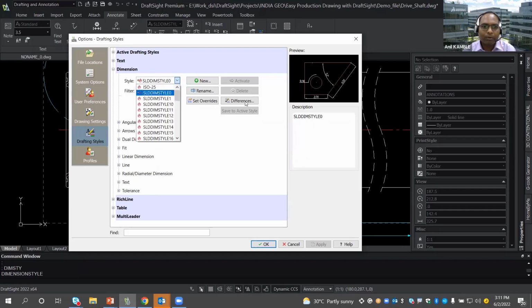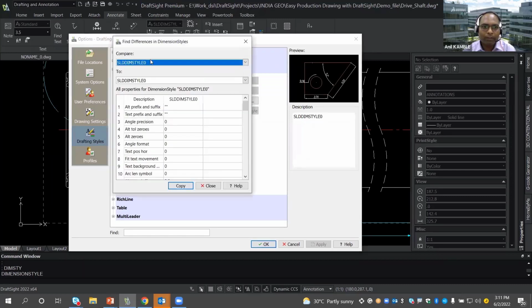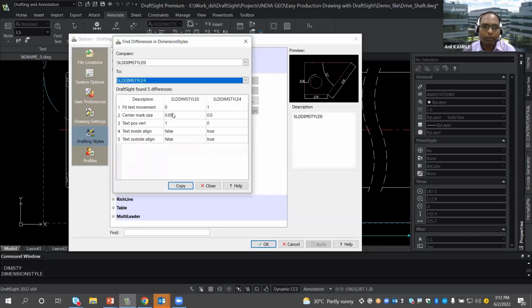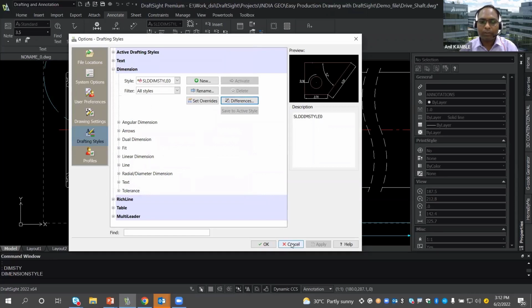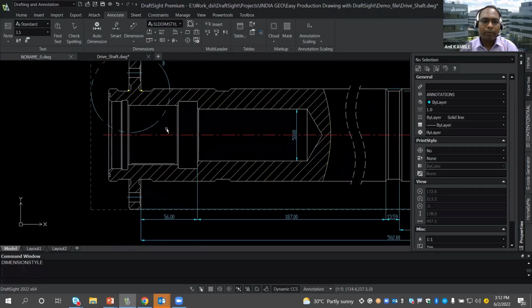Now let's say if I want to compare between two dimension styles, I can select a dimension style, for example 0, and compare it with, let's say, 4. The window that pops up will tell me the difference between those two styles, and that will help me to easily identify which style I need to apply further in the drawing.